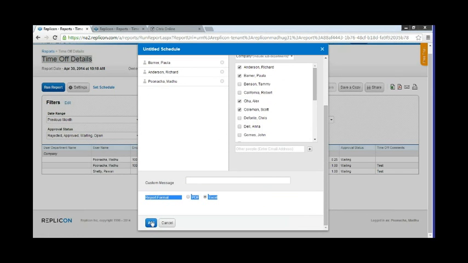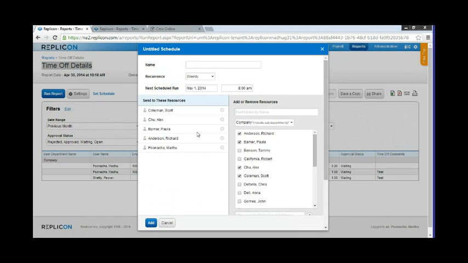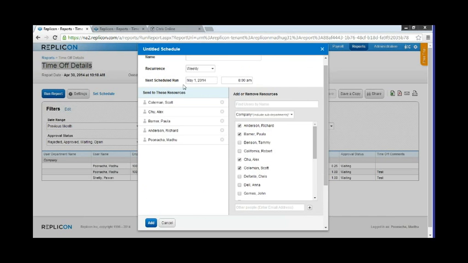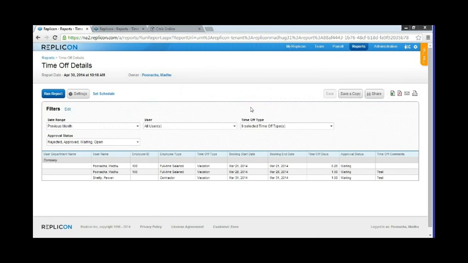So once I schedule, every week an email will be sent to all these users with the report that they want to see in the format they want to see, which means they don't even have to log into Replicon to run a report. Replicon will send a report exactly the way they want to see it on a weekly basis. That's how robust our reporting is.